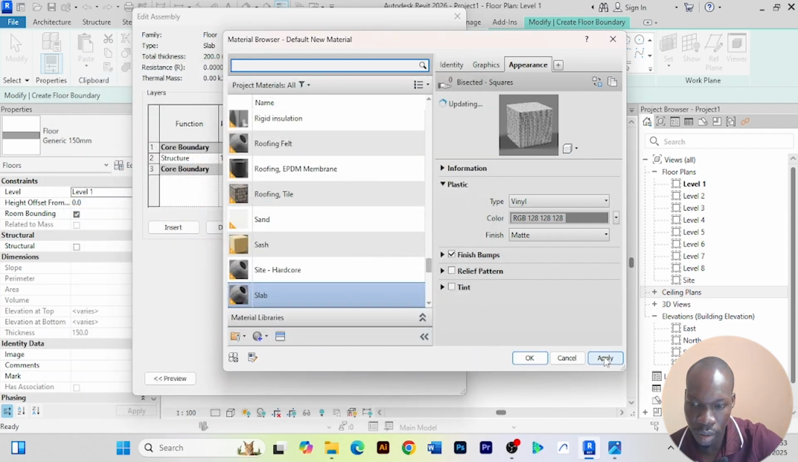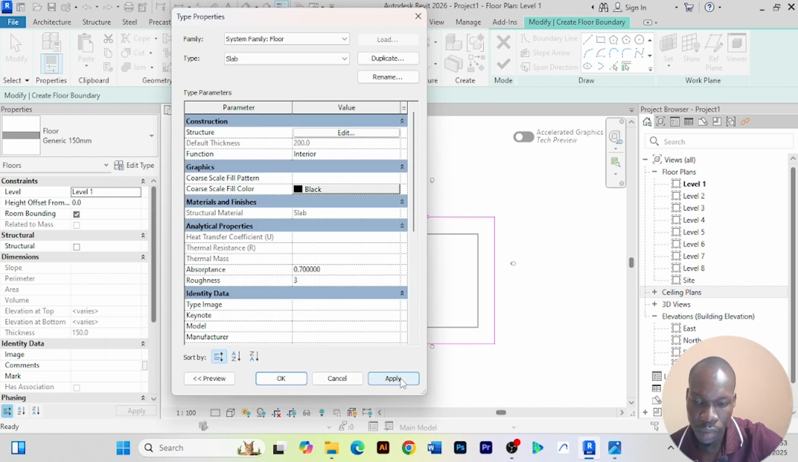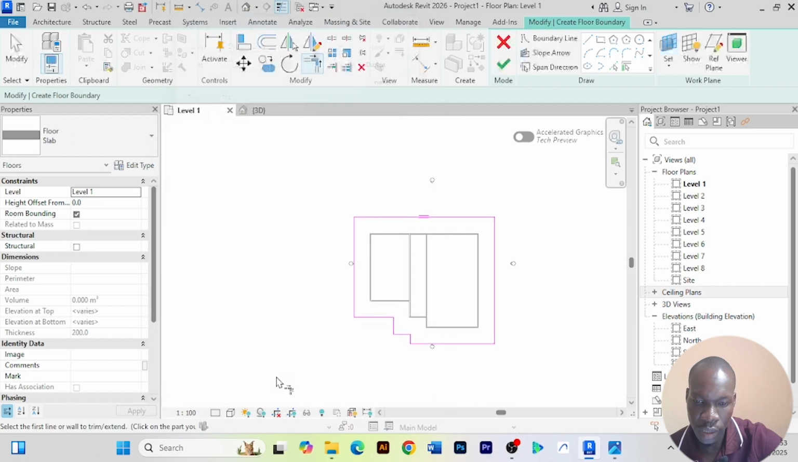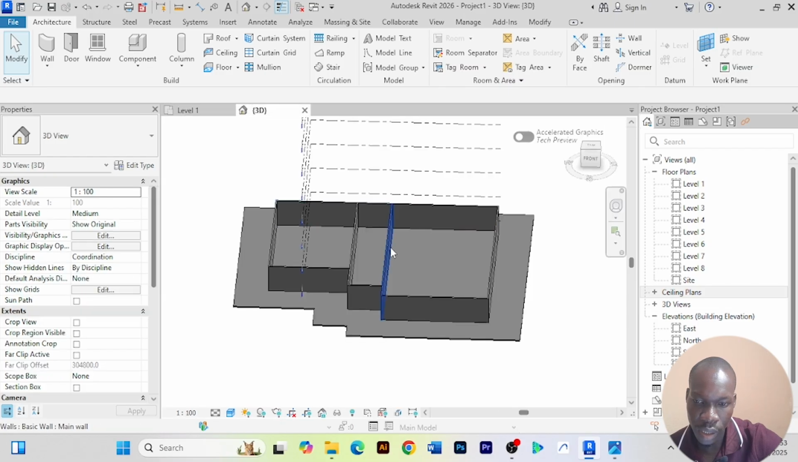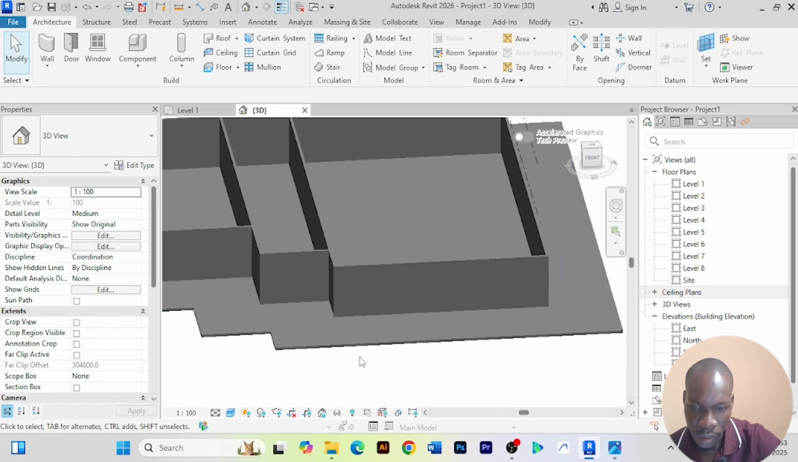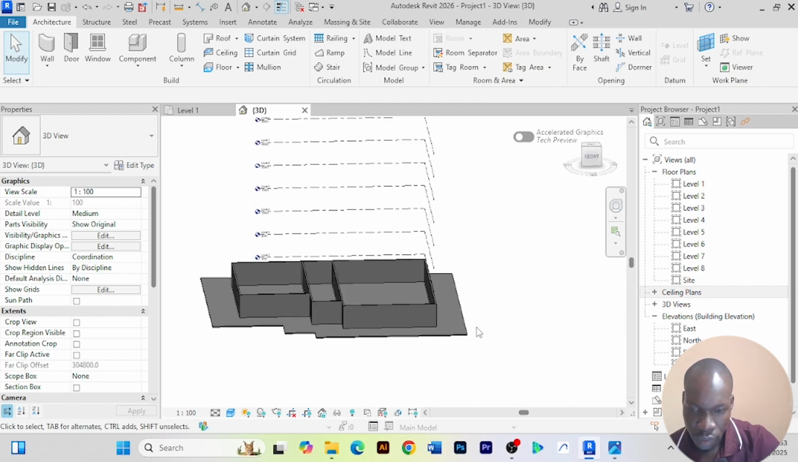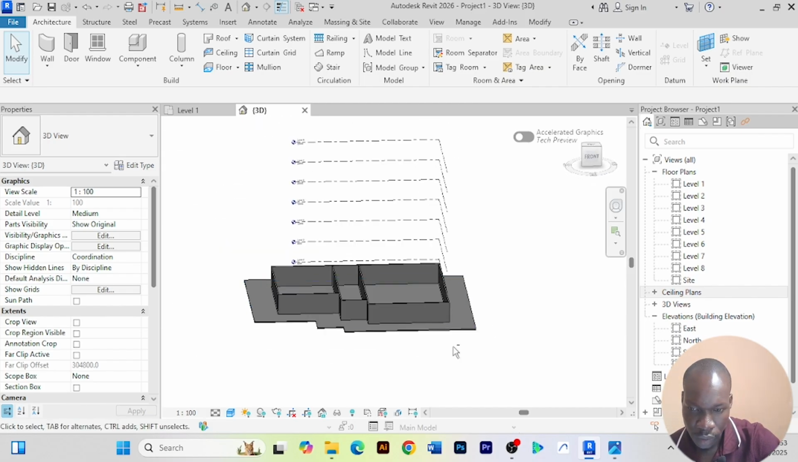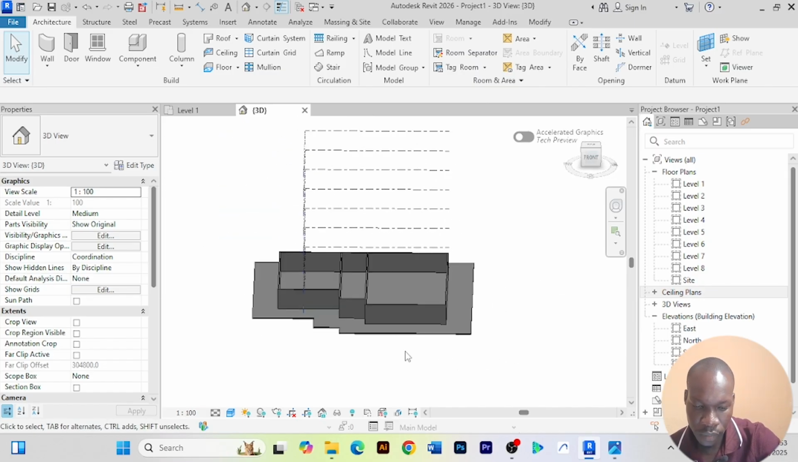In the material browser, you apply, click OK. In the edit assembly, you click OK. In the type properties, you apply and OK. From here, you can simply finish edit mode. And then when you come to a 3D, you'll see something like that. We have created a slab for our house. So that is one of the steps that we have achieved.